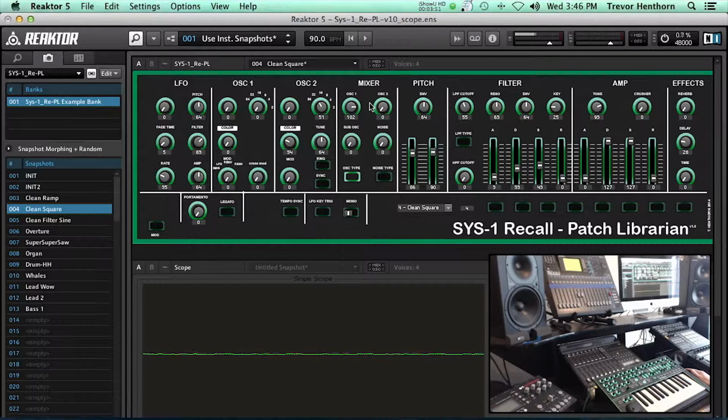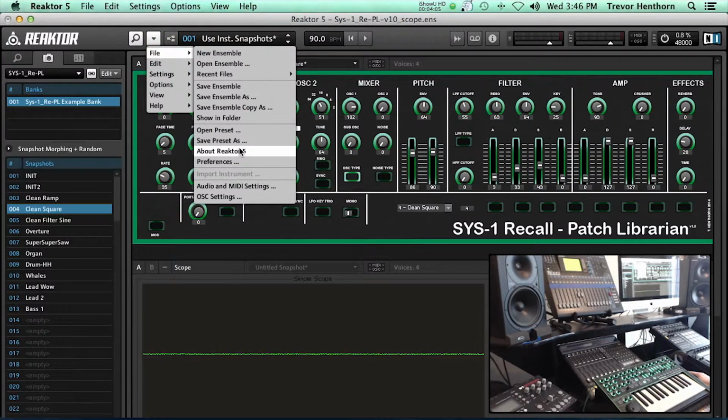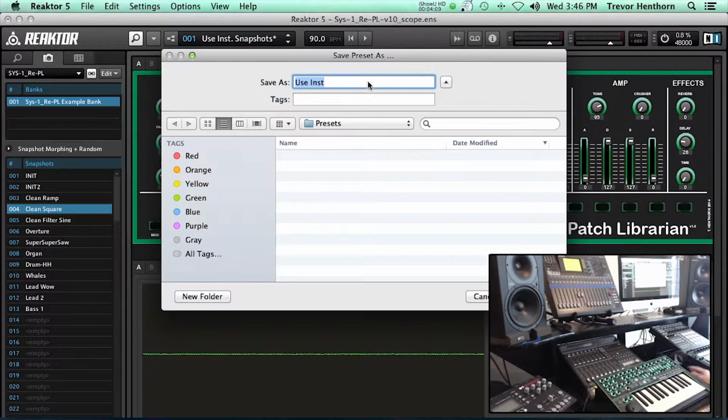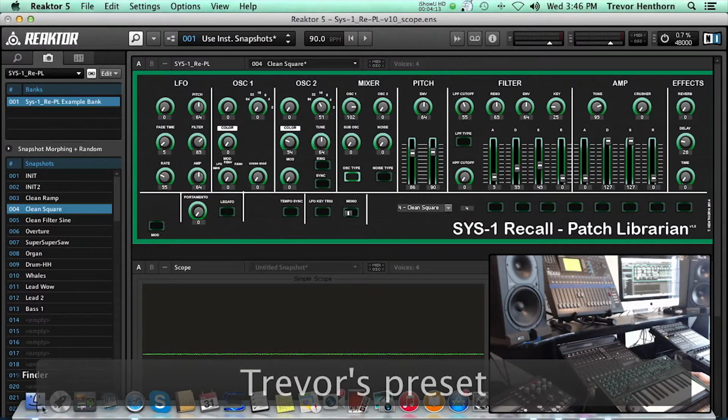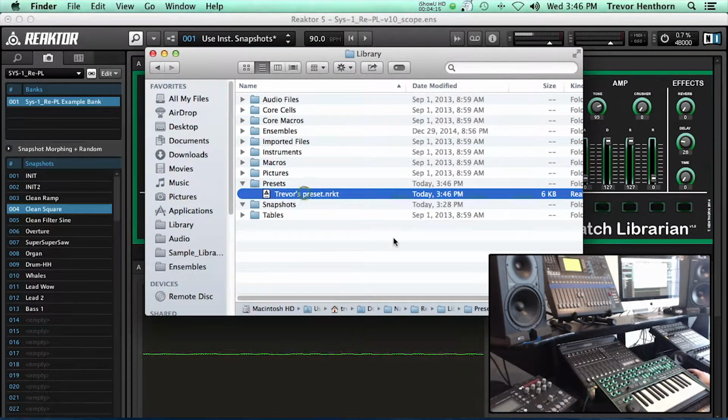And once I find a sound that I like, I can save this as a Reaktor snapshot, then export that snapshot as a Reaktor preset. To do this, I select Save Preset As from the File menu. This will create an NRKT file that I can save on other computers or share with other musicians.